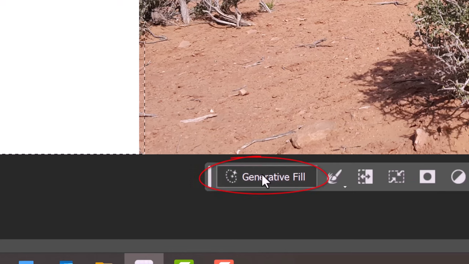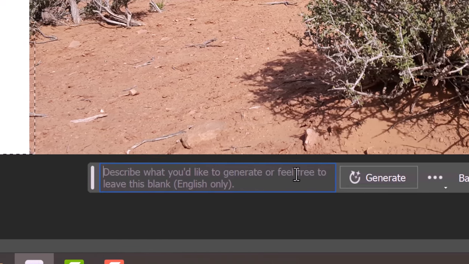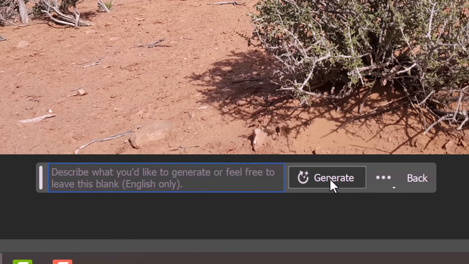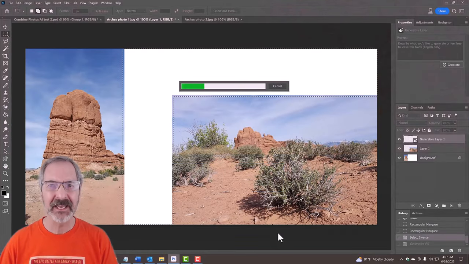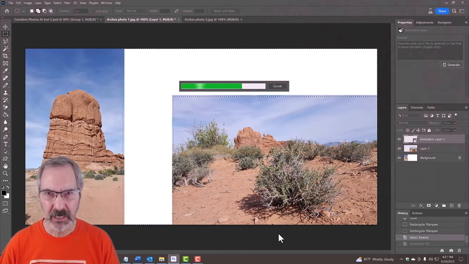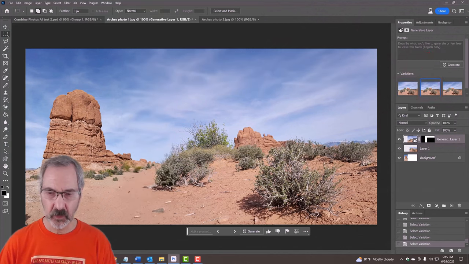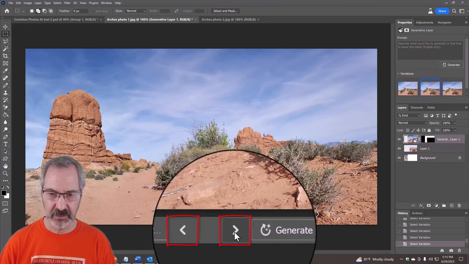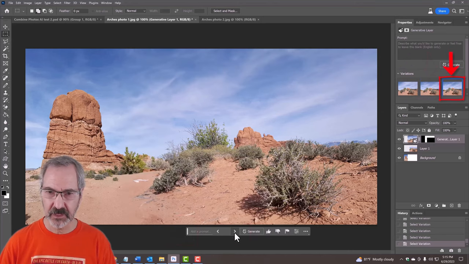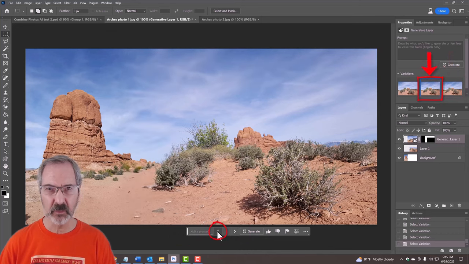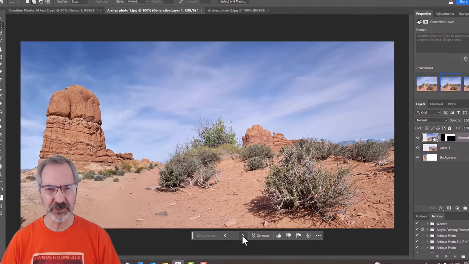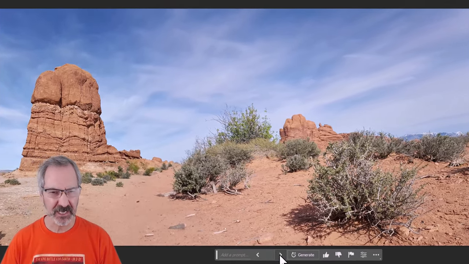Click Generative Fill and click Generate or press Enter or Return. And as always, we'll get three options to choose from. Alright, so this is one, here's two, or we can click these arrows right here. Here's three. I think I like the second one. Look how beautifully Generative Fill filled in the sky and merged the landscape together.